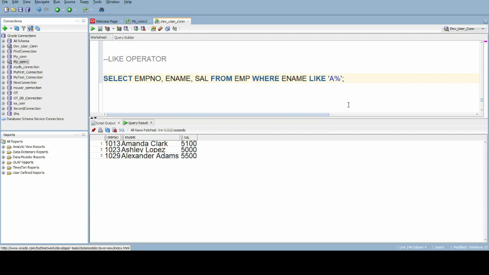Similarly, if you want to see a letter anywhere in the name, you can give it like this, before and after the word. So we can give this percentage sign and then put the A. So wrap it with the percentage sign. So we got 5 records.